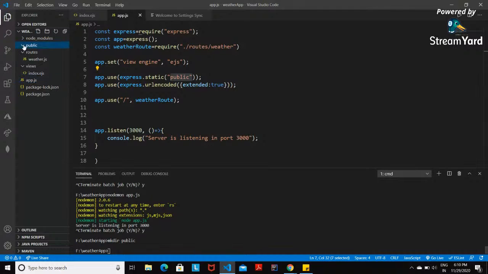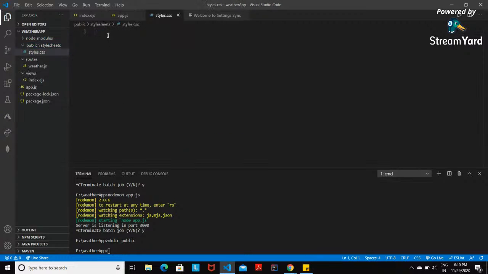Yeah, so that has been created, and in the public directory I'll create another folder which will be stylesheets, where we'll keep the CSS files. I'll create another file over there that will be styles.css. Okay, so now that this file is ready, let's start with the styling part.